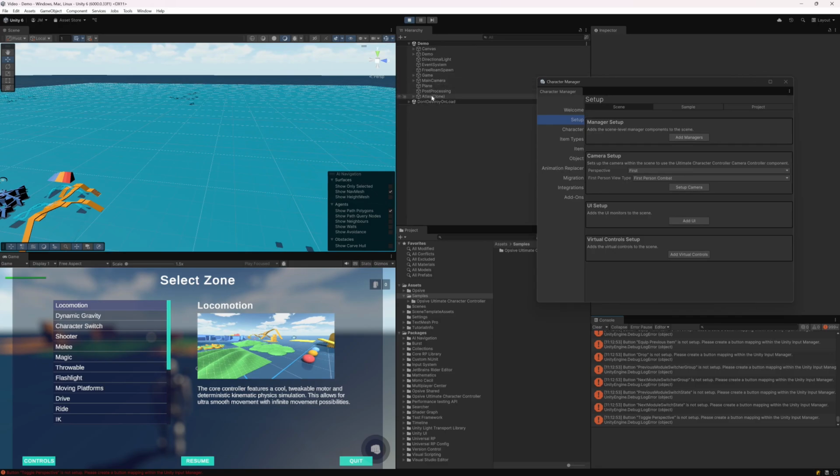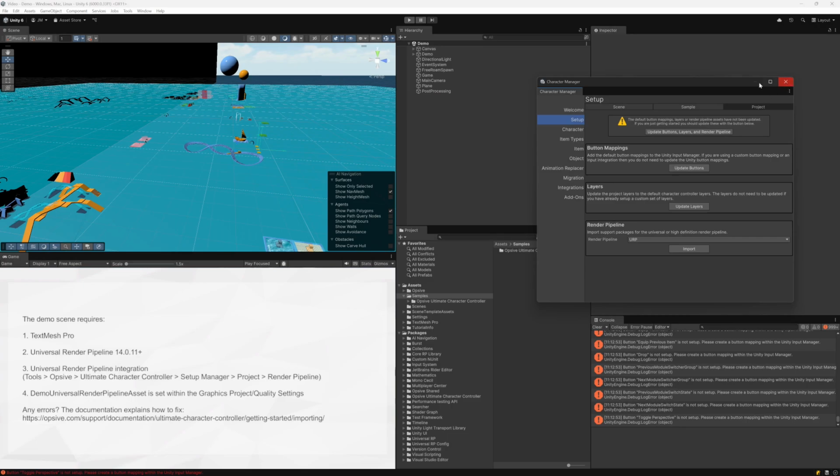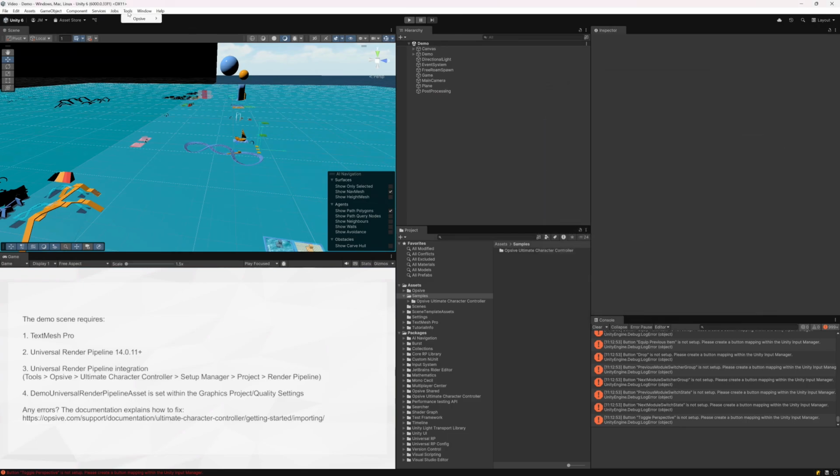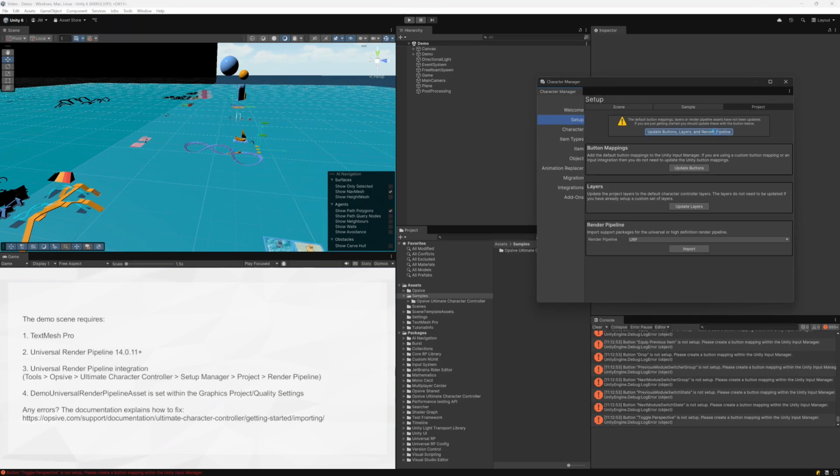If I go ahead and click on the character, we can also see that this layer here isn't set. So that can easily be set under this Project tab. Now, if you do close this window, you can easily access it again from Tools, Opsive, Ultimate Character Controller, Setup Manager. And then now I'm just going to hit this button.